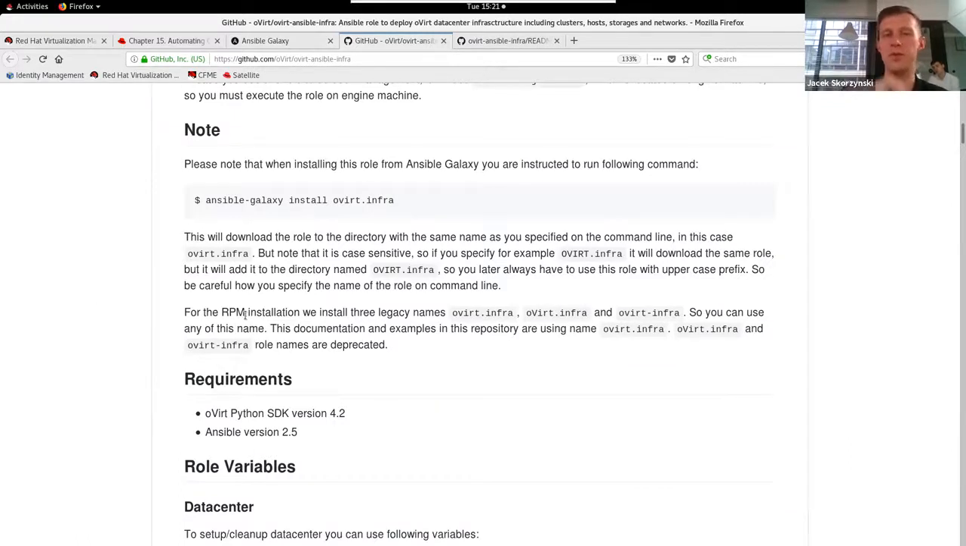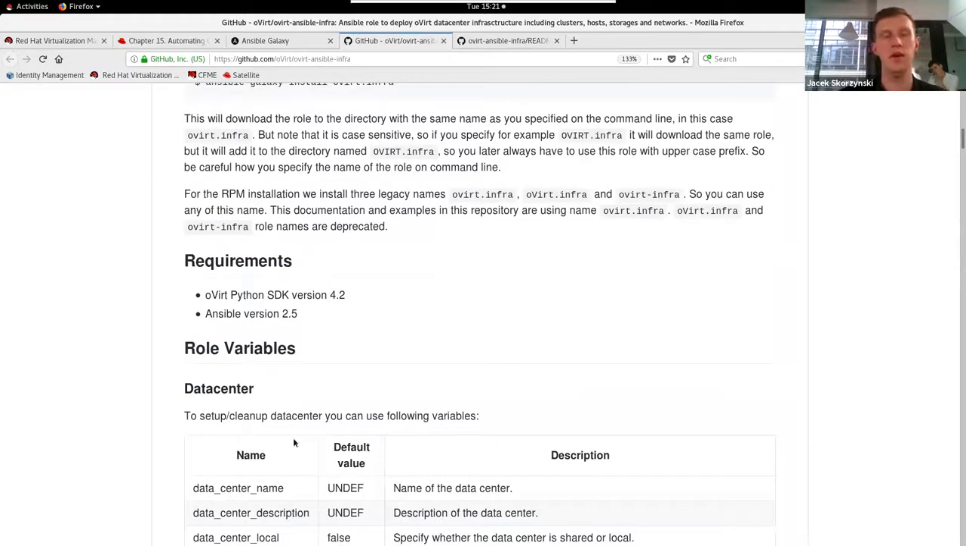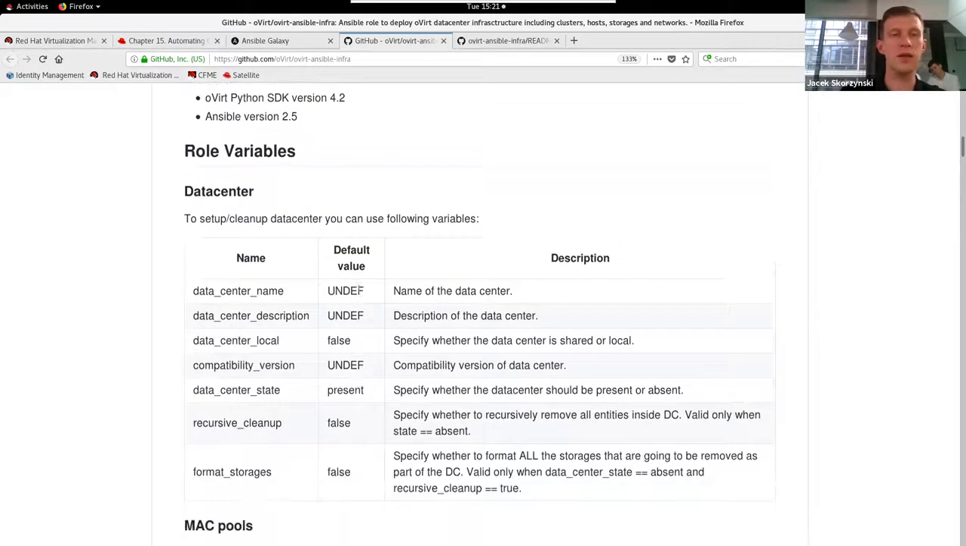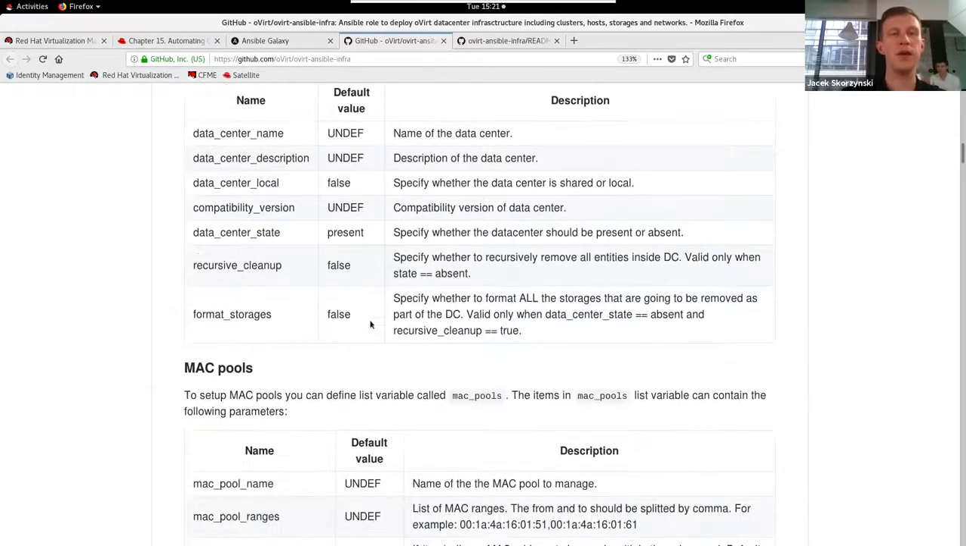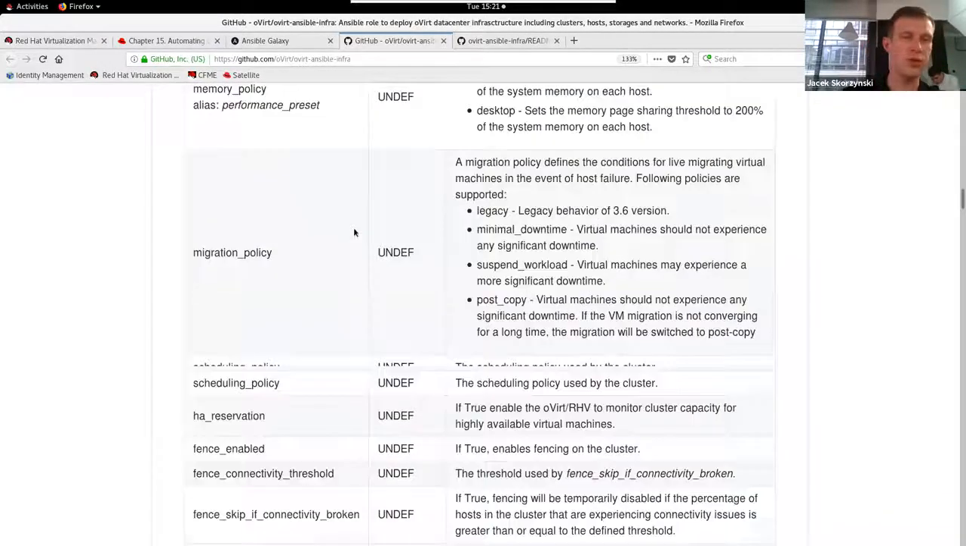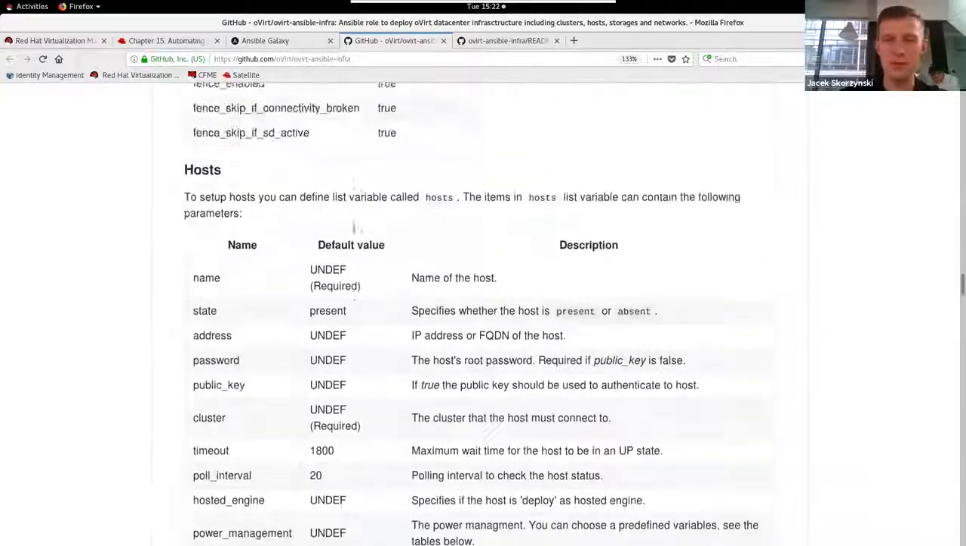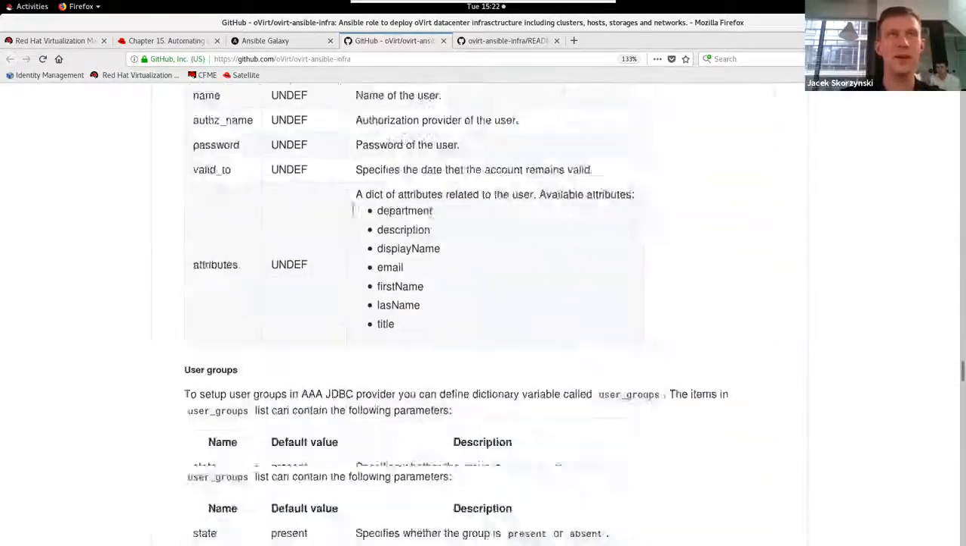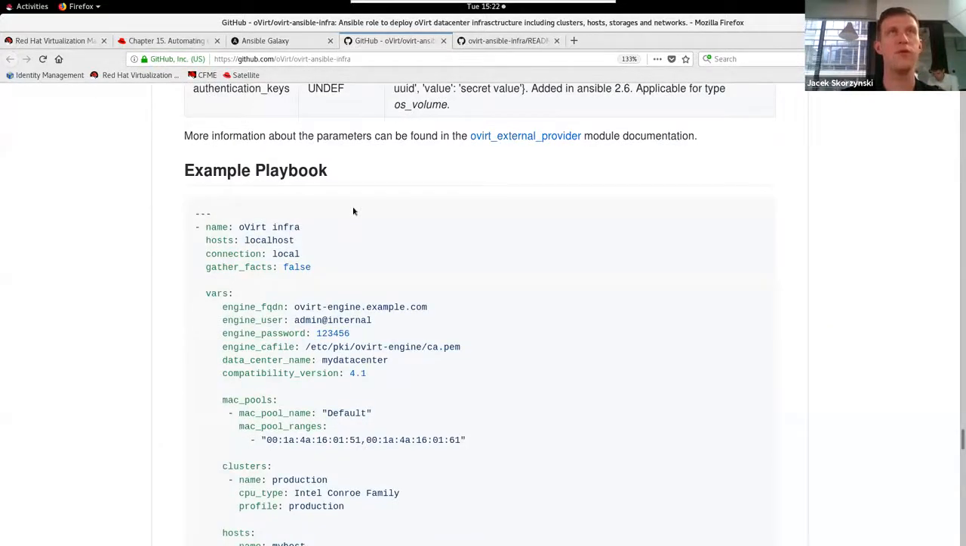For this particular role, our prerequisites are the Python SDK and Ansible version 2.5 and above. Today we're going to use 2.7 for this. And here you've got plenty of different sections of this role, meaning a data center section, a MAC pool section, cluster, storage, networking. You can see how many things we can set up with just one role out of the whole repository.